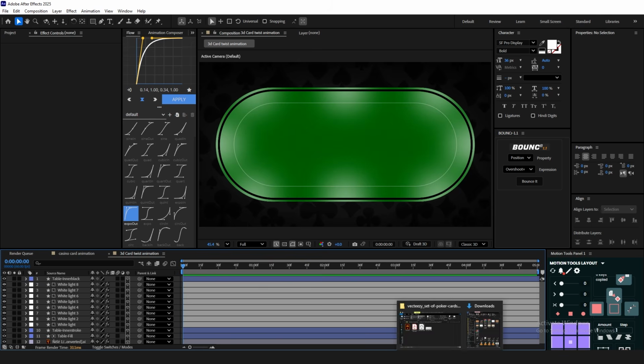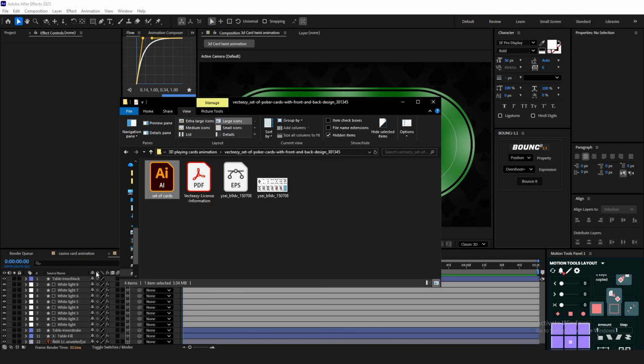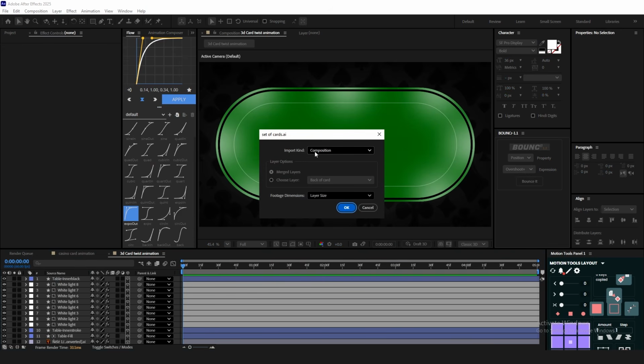Now I will go back to After Effects and import this Illustrator file. Make sure it's set to composition and layer size. Then press OK.